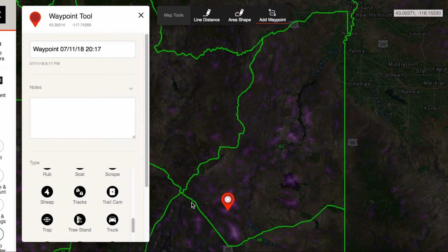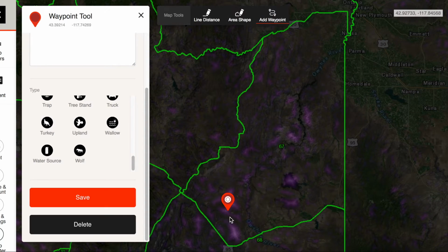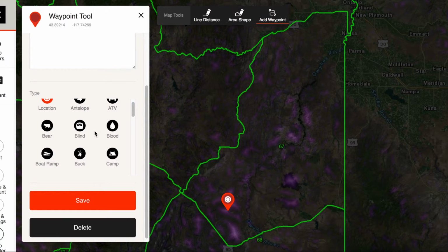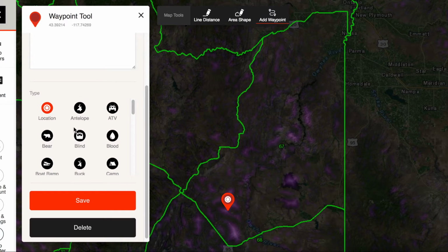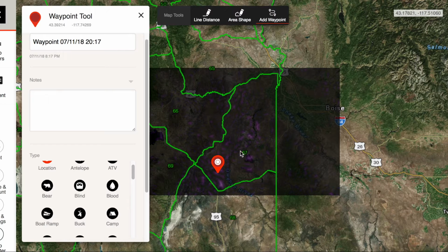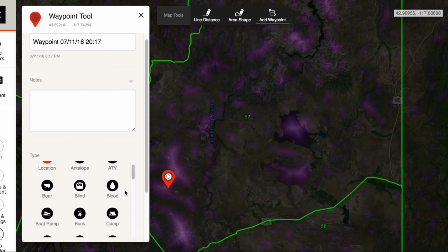You can mark your trail cam, where your tree stand is. If you're running a trap line, you could put where you set your traps, wallows, water sources for animals, and water sources where you could get water when you're in the backcountry. I use these waypoints a lot. Sometimes when I'm freestyling in a game unit, or if I'm duck hunting, I'll just mark good spots where I think there's good waterfowl activity, or geese especially. I find this very helpful.